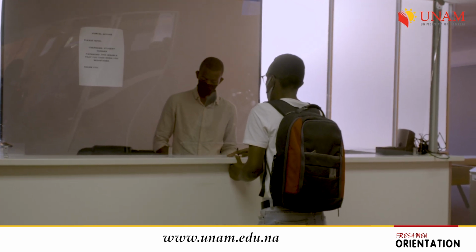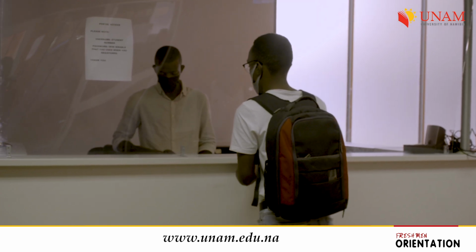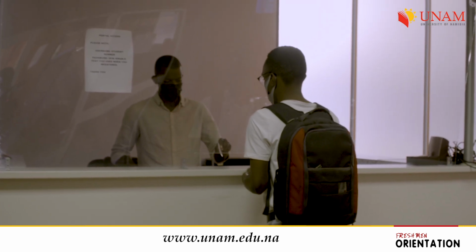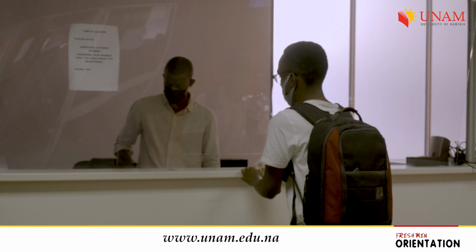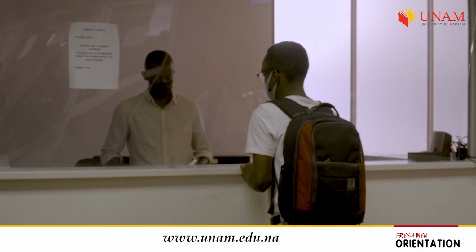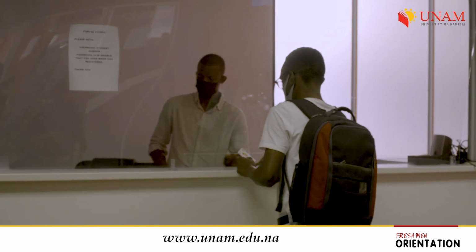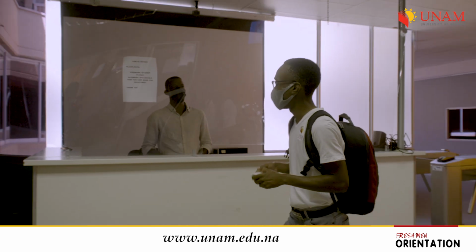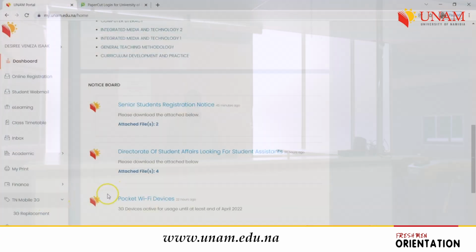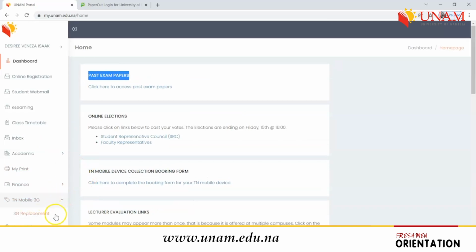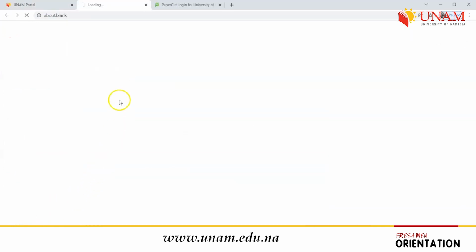But we encourage students to collect this 3G device because it really helps you have access to the internet, especially now during the era of COVID, where you are required to do most of your work from home and so on. So under the 3G, once you collect your card, it will be recorded under here. And in the unfortunate case where you lose your device, you can always come and get a replacement form on the portal.